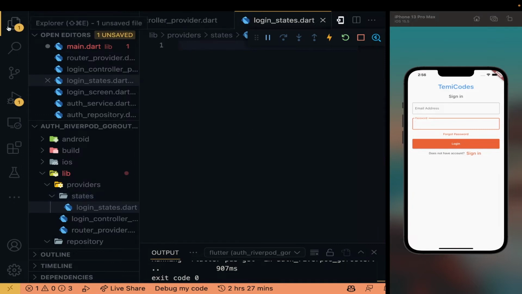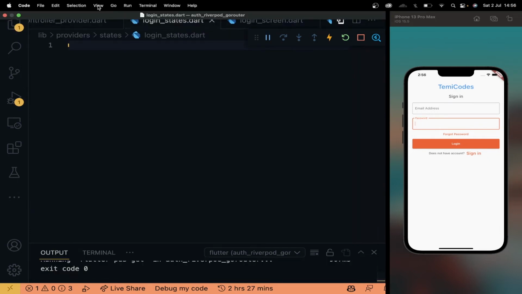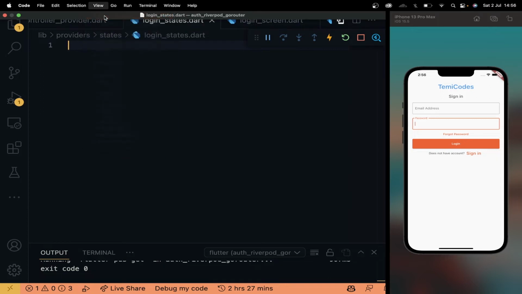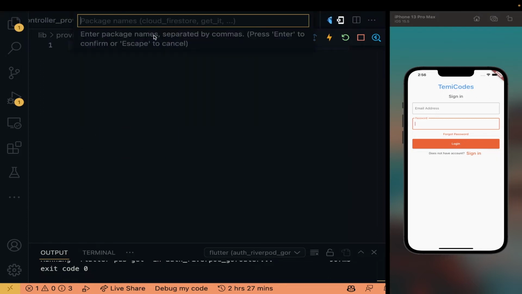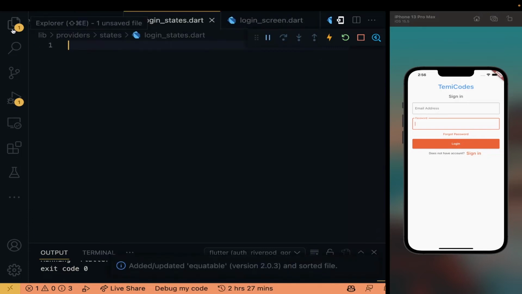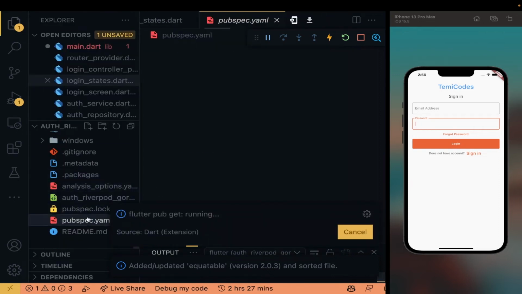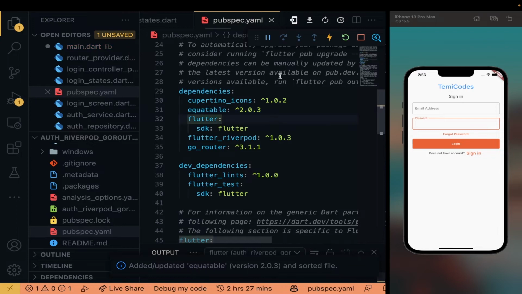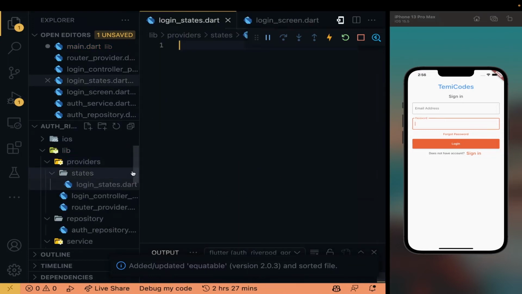Before we go ahead here, we need one more package to compare state objects. And that package is called equatable. So I'm going to type it here, equatable, and it's going to install that for us. Go to pubspec, we have equatable here. And then we go back to our login states.